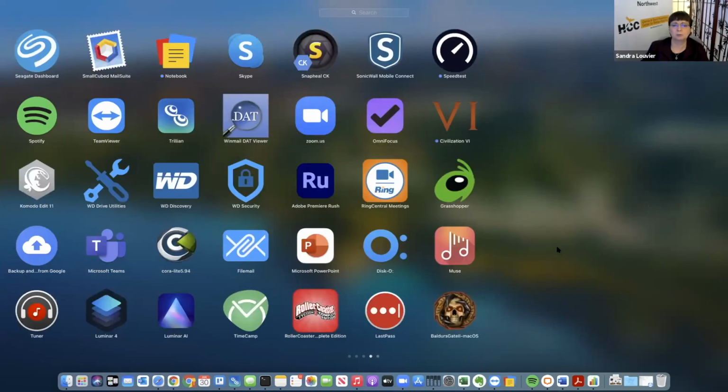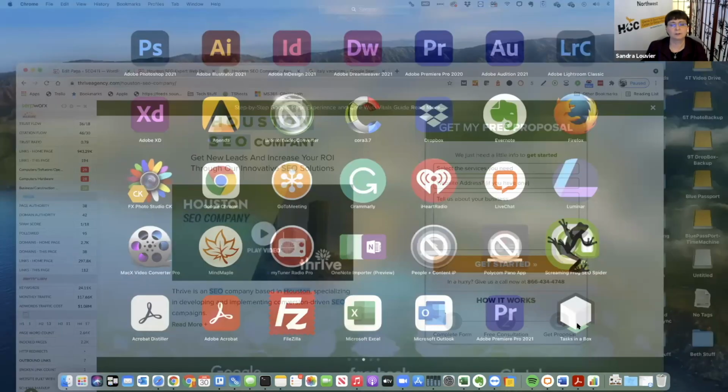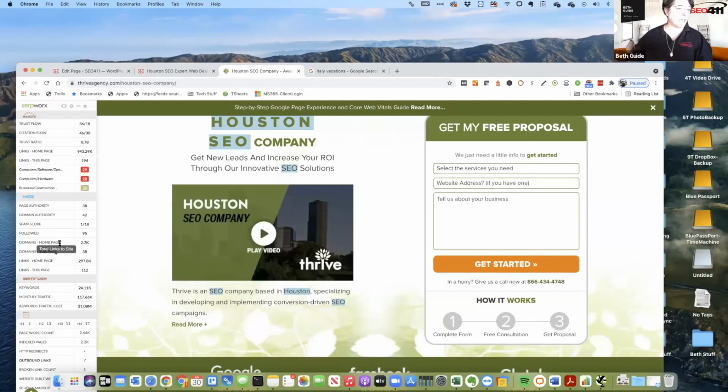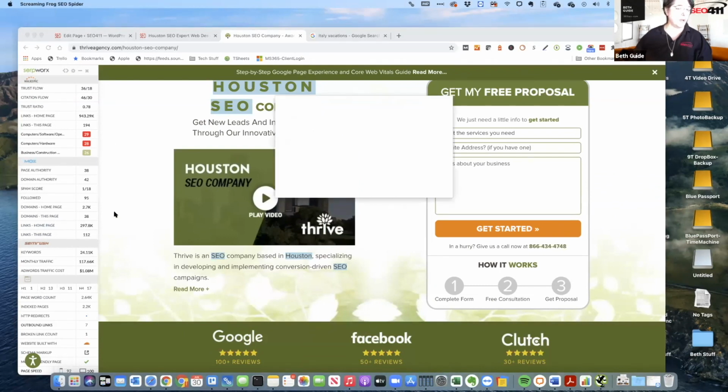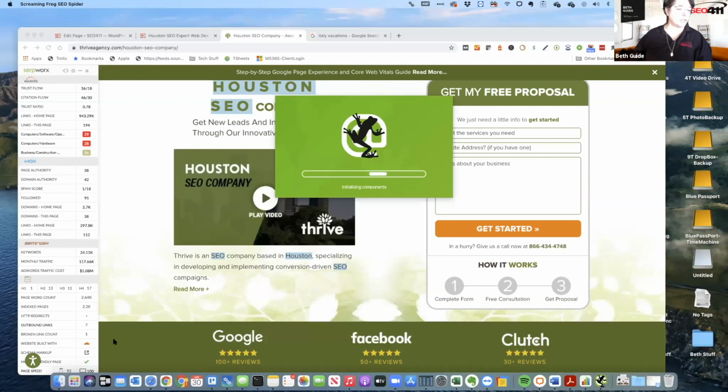Why do you use SERPworks rather than Screaming Frog? Well, because it's easier to me. I just have to do this. But if I had to do this with Screaming Frog, it's going to take me 20 minutes just to run this one website because this website's 500 pages. Excuse me, it's 2,200 pages. So it's going to take me a lot.